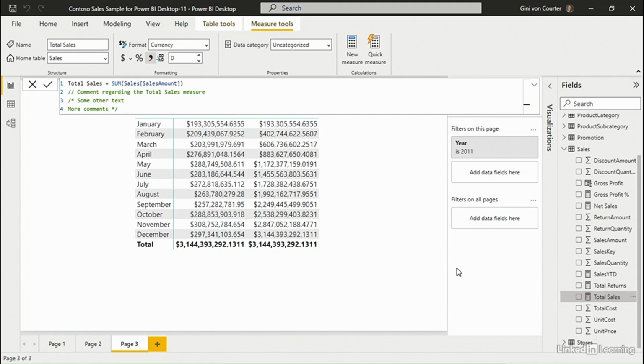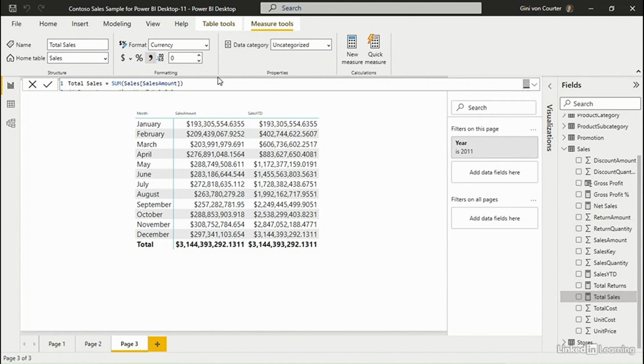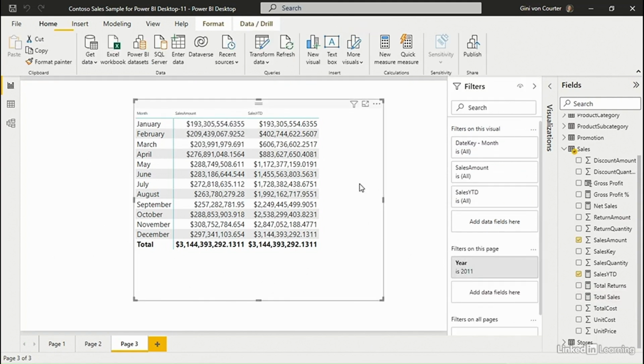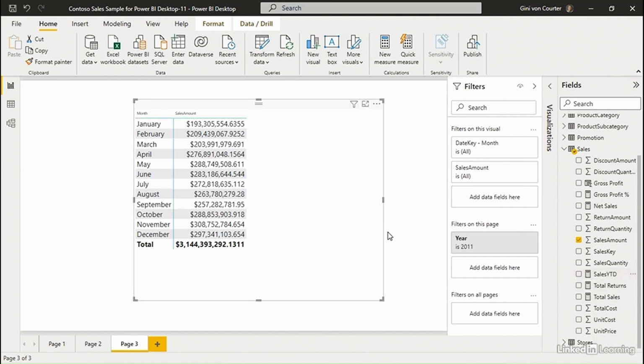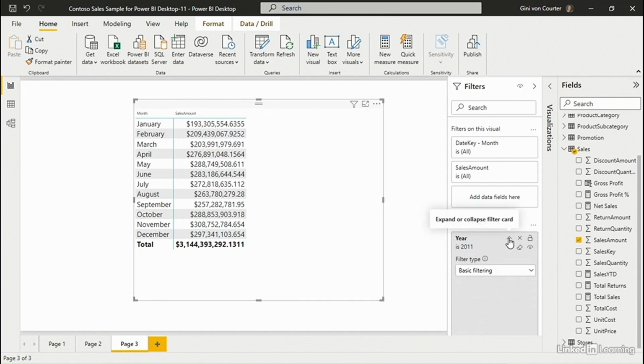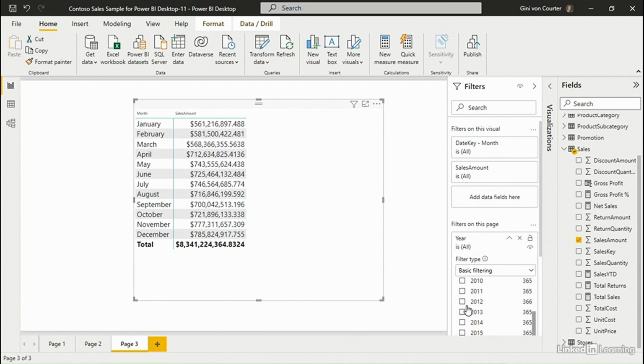We already have a measure for total sales, so that's easy for us to use, and in fact, we're using it here. I'm going to remove sales year to date so that all we have are our monthly sales, and in this case, the year is 2011. I'm going to change this to 2012 because we didn't start business until 2011, so we don't have any 2010 sales. If we looked at our previous year's sales, it would be a big flat nothing. And let's begin by creating a new measure.